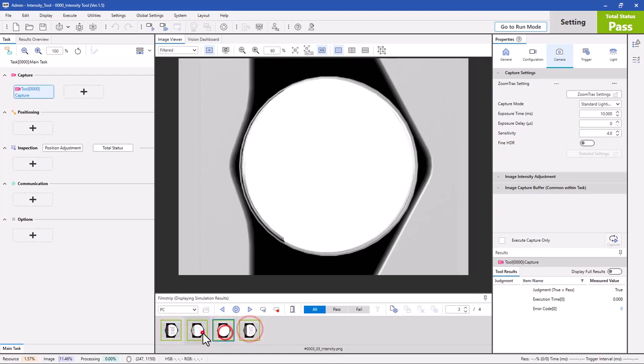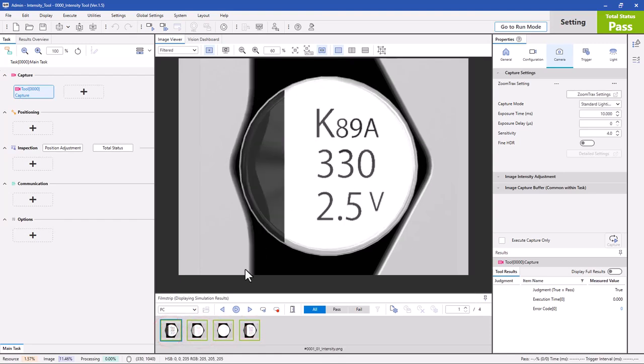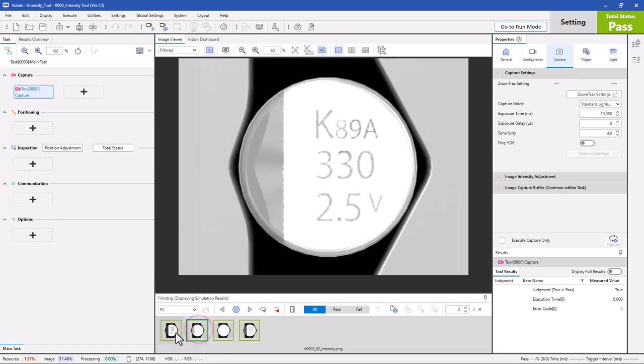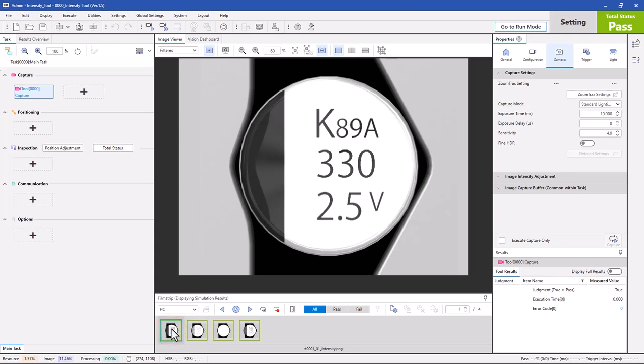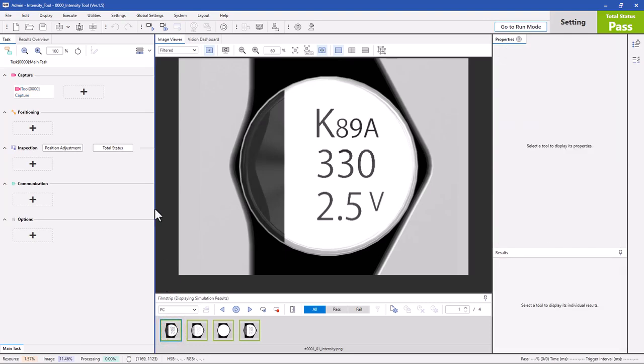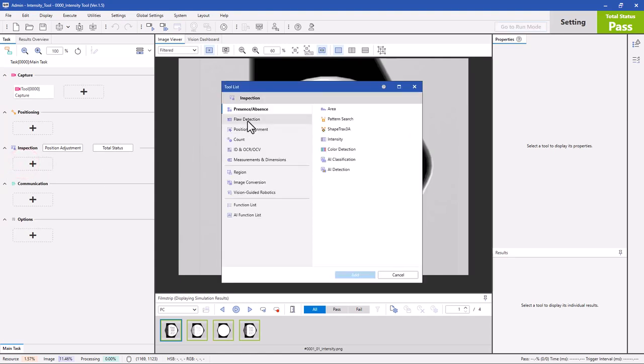In this example, we will inspect the printing on an electronic component to make sure it's not too faded and present. And we'll use the intensity tool to perform this example application. So from the inspection section of the task, add from the presence absence category the intensity tool. It's also available generically in the function list, but you will find this in the presence absence category as well.